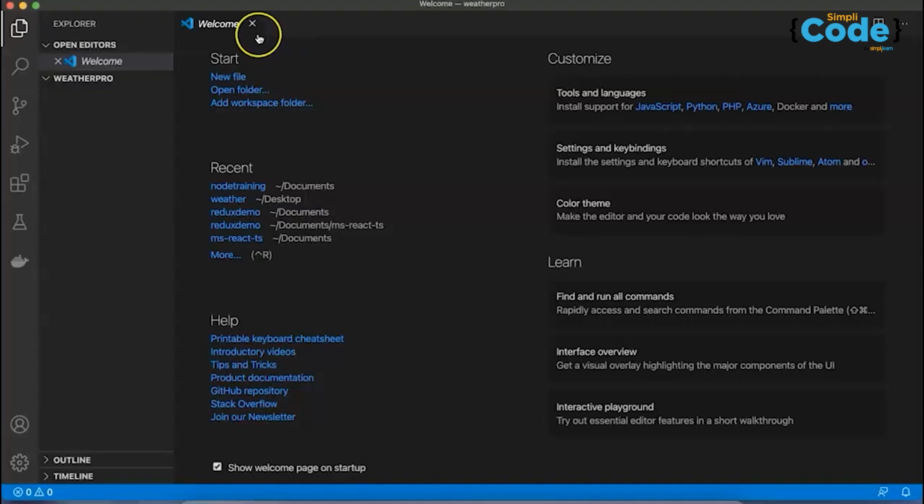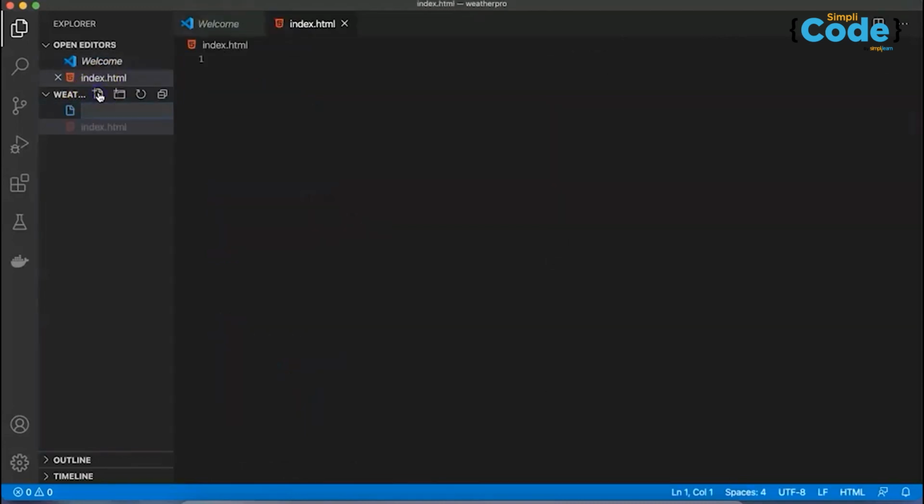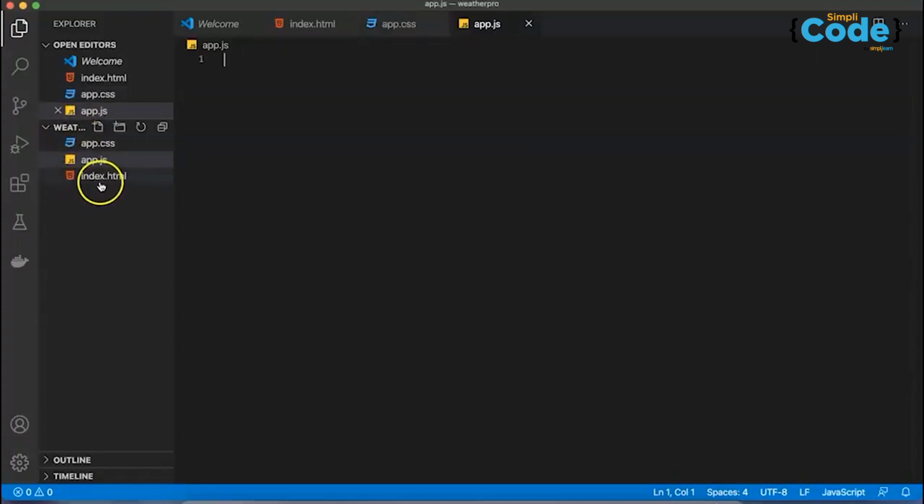So once again, we need only the VS Code editor to develop our code. For the presentation part, we'll be using HTML. For formatting, we'll be using CSS, and to make dynamic updates, we'll be using JavaScript. Now I'm going to create a new file called index.html. In parallel, I want one more called app.css, and another file we need is the JS file, app.js. So a total of 3 files are available to us.